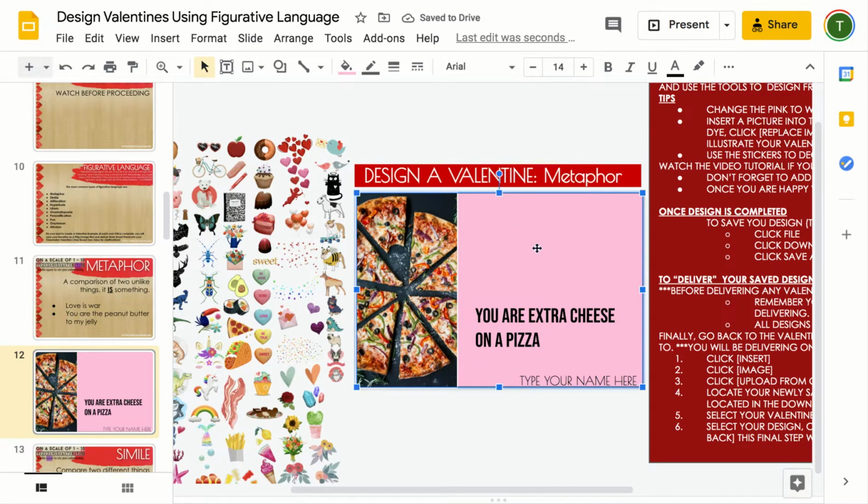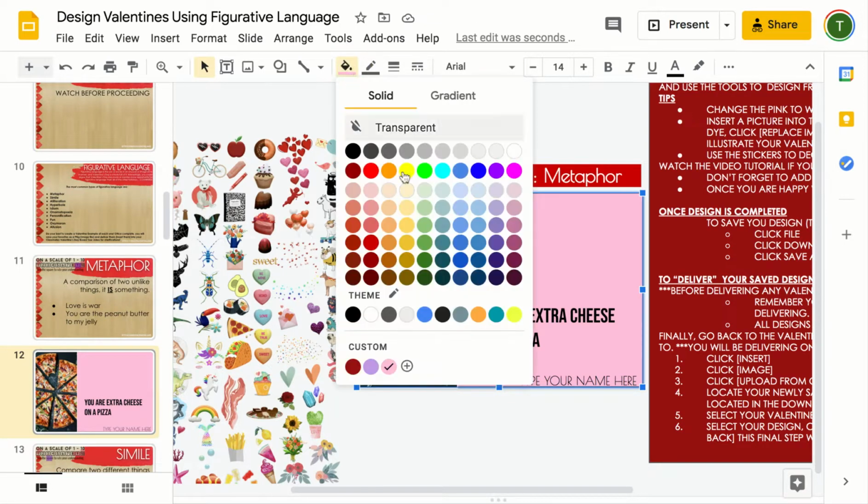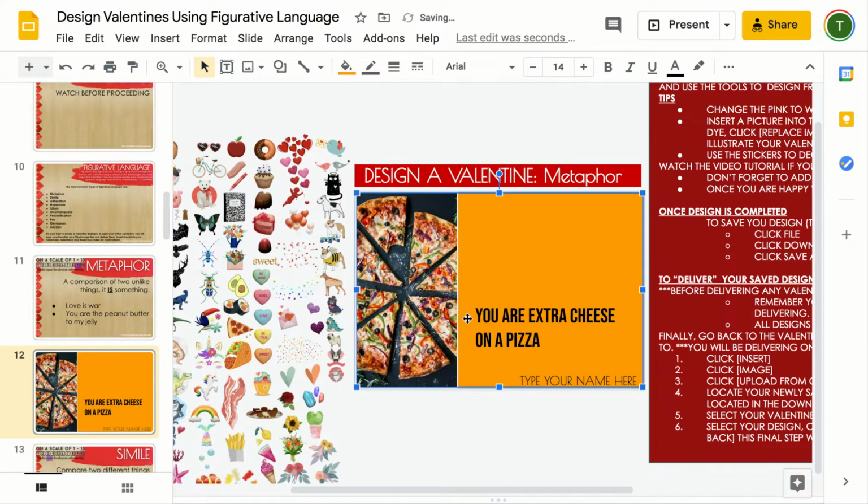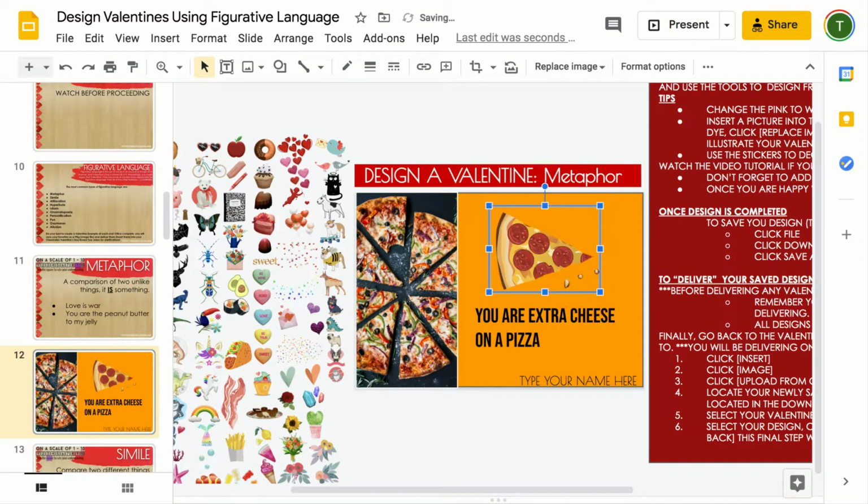We type our name there, and then I can also change the color of this Valentine by clicking it. We'll go ahead and make that one orange. We can change the font. I can also add more stickers. So I would single click and drag it, hold the shift button, and make it bigger. And now I've got a fun little Valentine card that's based on a metaphor.